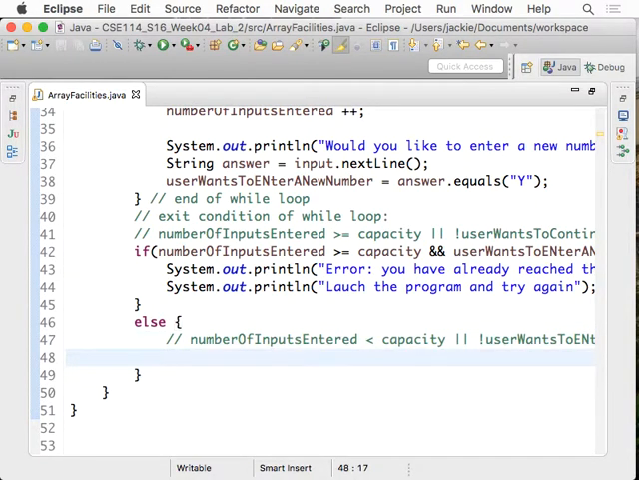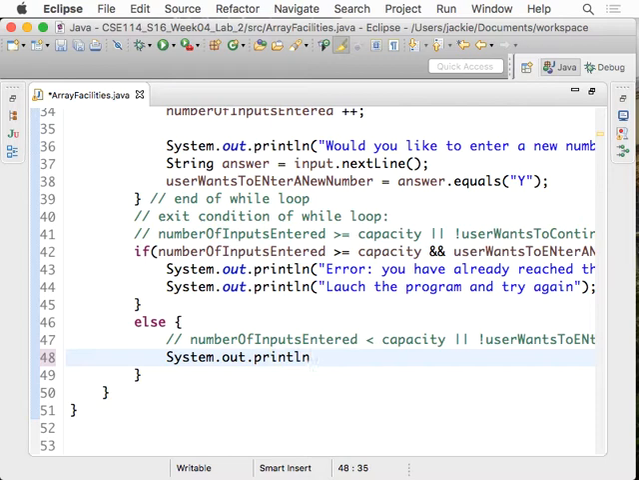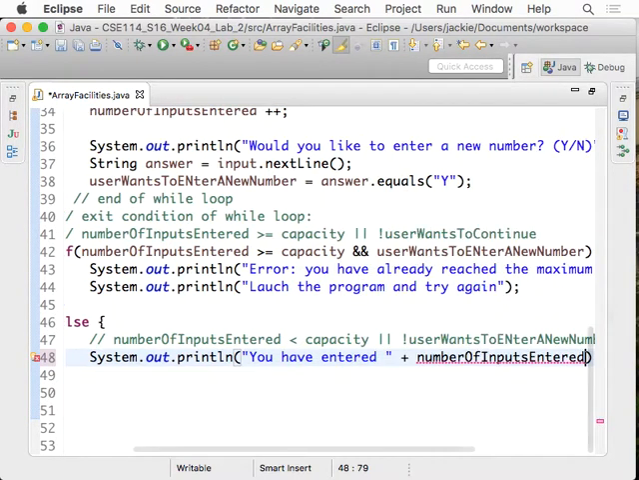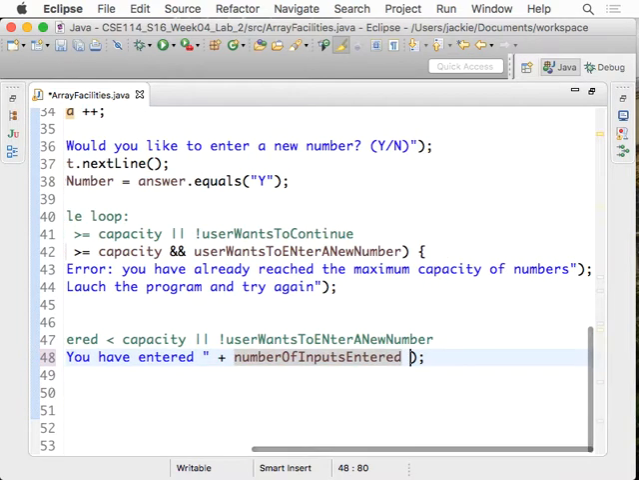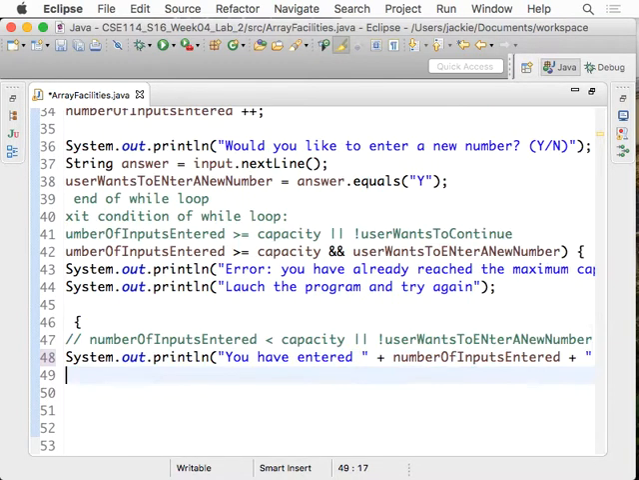So now, all we've got to do is to report how many numbers they have entered. System.out.println, "You have entered" the number of inputs entered. We're going to use this variable here, which correctly keeps track of how many numbers the user has entered. "This many numbers. And they are printed as follows."